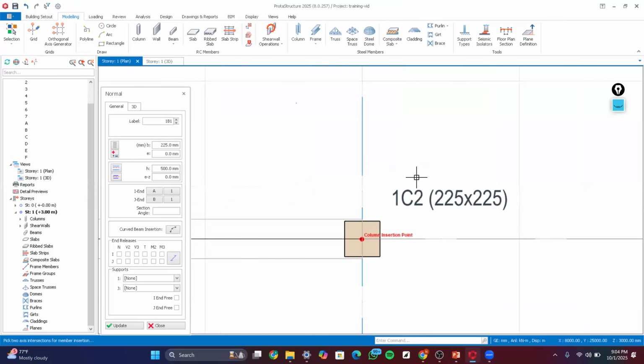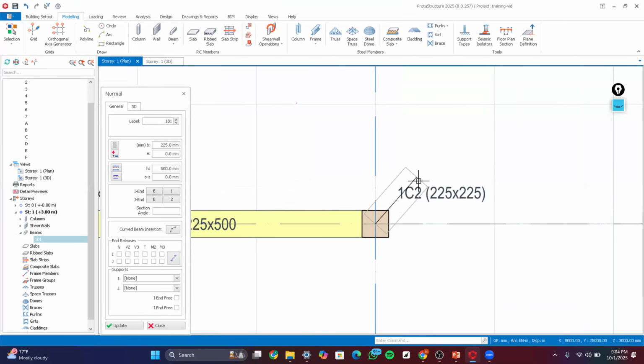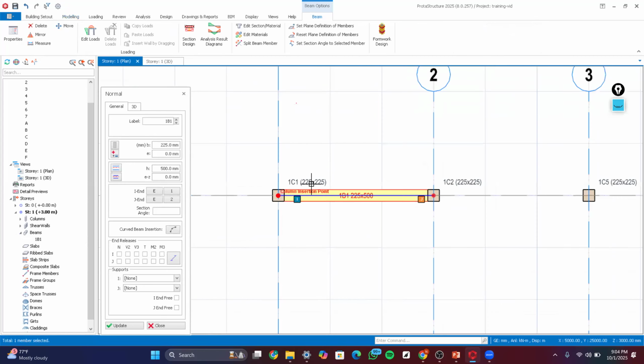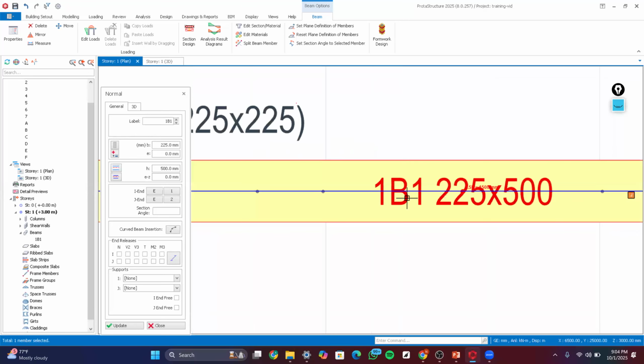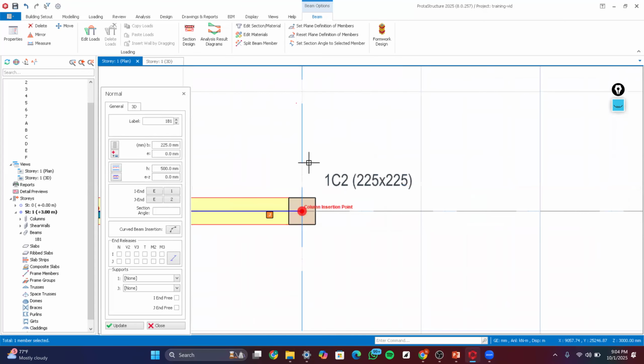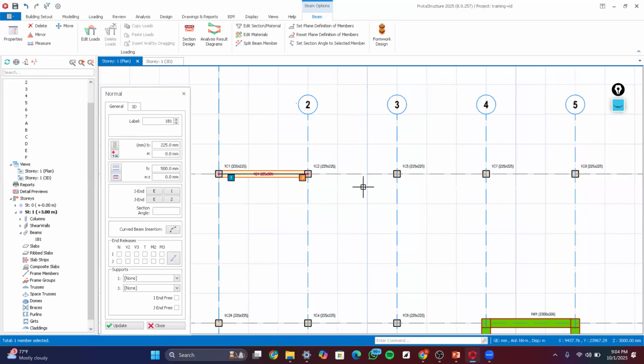Okay. So now select a second point of insertion. When you have done that, you are going to get something that looks like this. So this is actually our first beam. We have now successfully created that. It says here beam 1, 225 by 500. Now let's continue creating the rest of our beams.